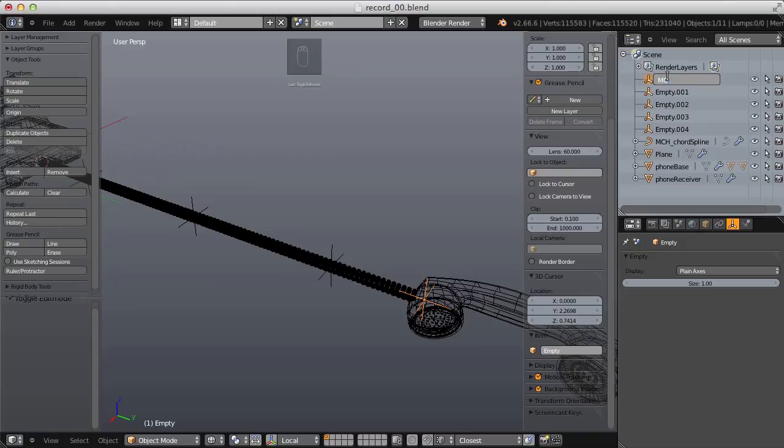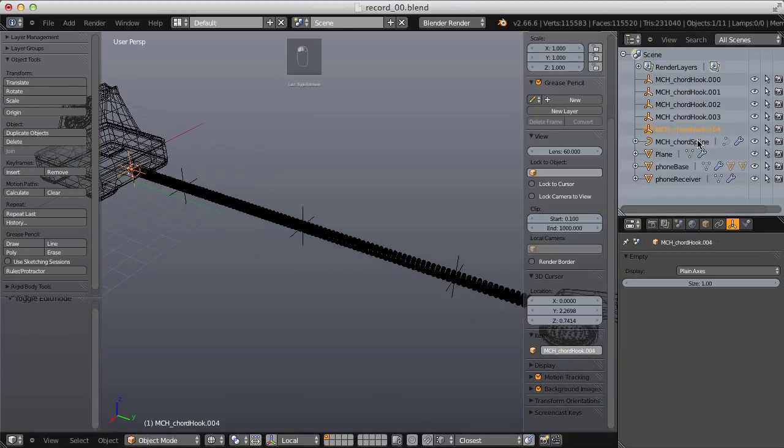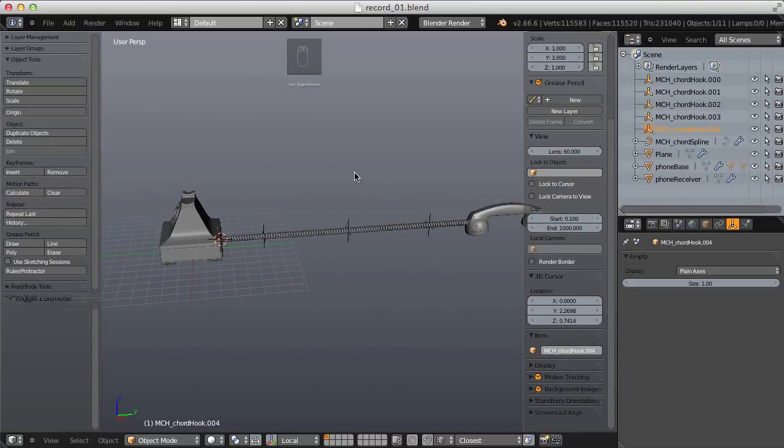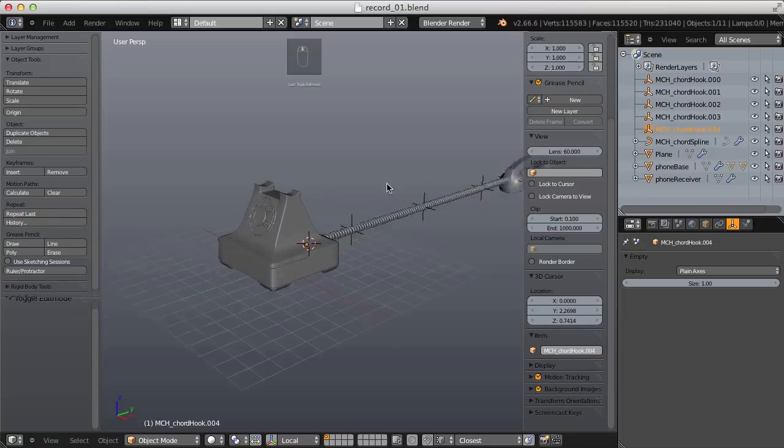I'll call it MCH chord hook. I actually want to put 000 at the end, and then copy that string, and then go down the line, control clicking on each name, pasting to rename and automatically renumber each new selection. There we go. If I click down the line now, we can see that they're in the proper order, all named appropriately. And to make this most efficient for animation, it's best to use an armature.